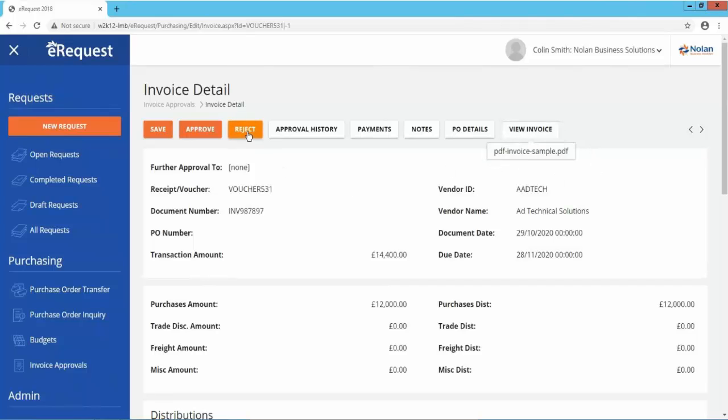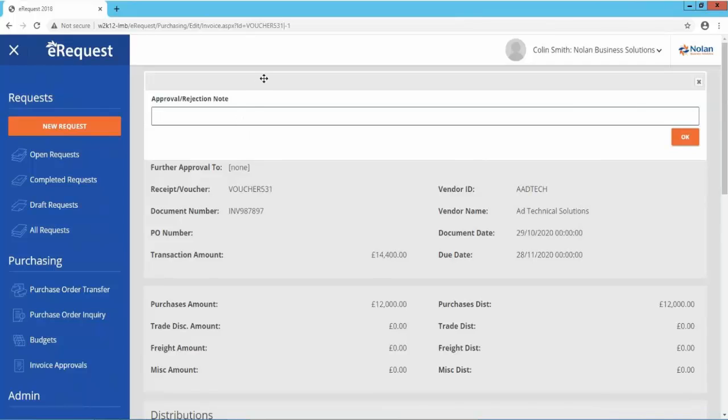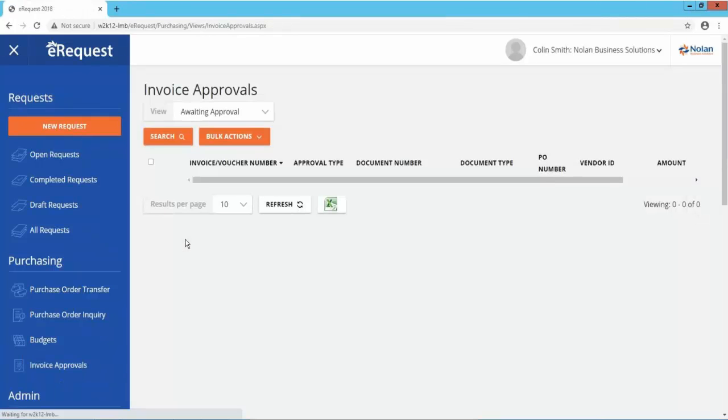So Colin will click on reject, and this time he has to enter a rejection note. We've set the rejection note to be mandatory because that's going to help the GP users when they become aware of the fact that this has been rejected. So Colin will enter a message saying wrong document has been attached. And we'll say OK to that. So that's now gone from his awaiting approval list and has gone back to GP.